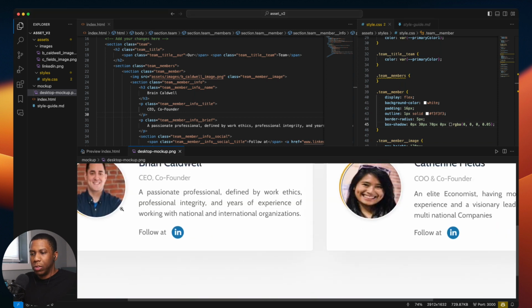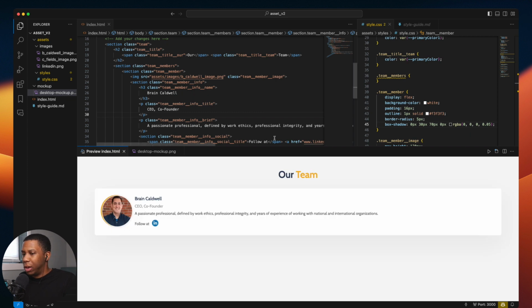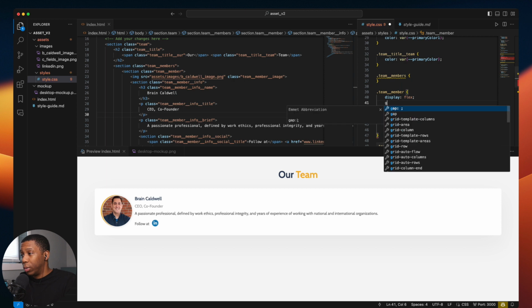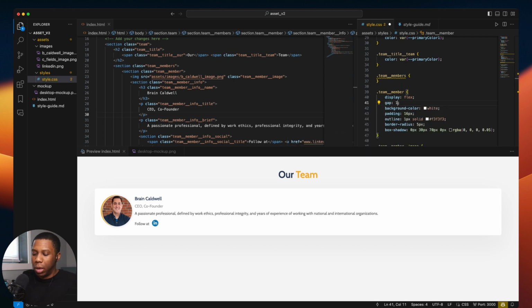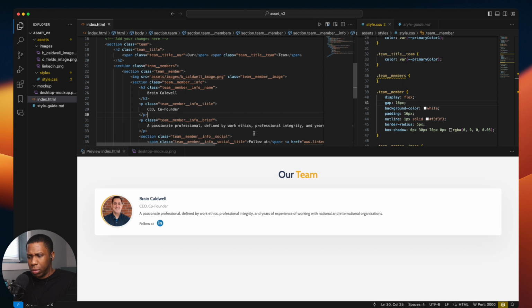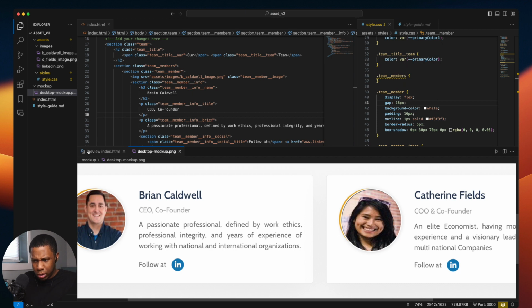Okay, let's see. Are we missing anything from here? If we look at this, it seems like we just need a little bit of padding between the profile picture and the rest of the info. And again, to do that, since we are already defining our content as flex, we can just do the same thing we did earlier. We could define the gap, and let's try 16 pixels. See how well that looks. Okay, yeah, that looks pretty good.